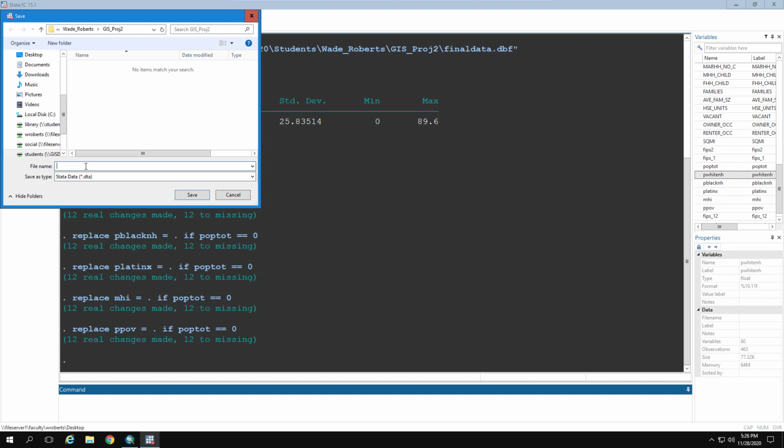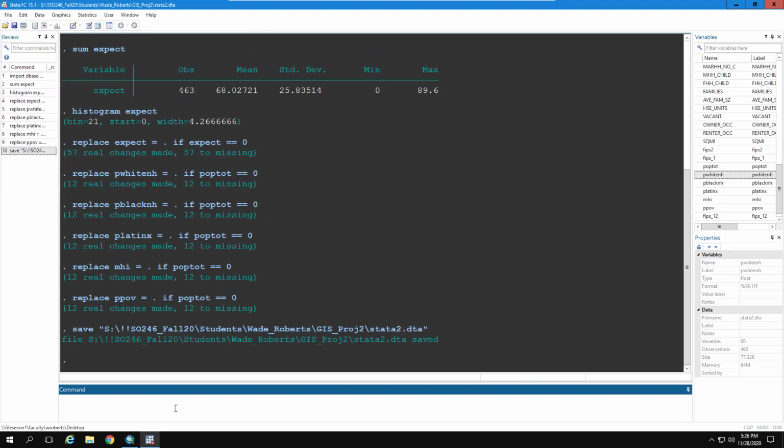So this could be Stata 2. And then at that point, you can do the kinds of analyses you know how to do. You can calculate Pearson's R correlation coefficients. You can do scatter plots and fitted lines.